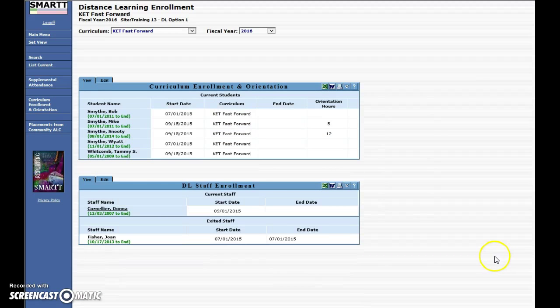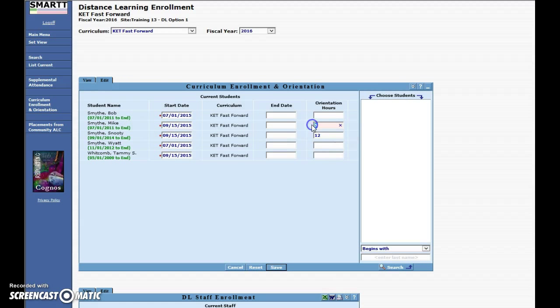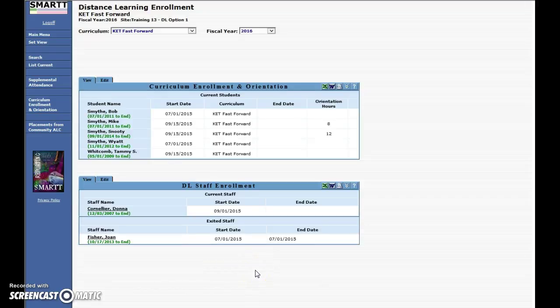Okay. So here is Mike Smythe with 5 hours of orientation and a start date of 9/15. If we want to update that orientation hours, just go in and throughout the whole year, you can make changes to this number in the orientation hours. So it can be increased to whatever orientation hours the student is attending with staff. Okay.